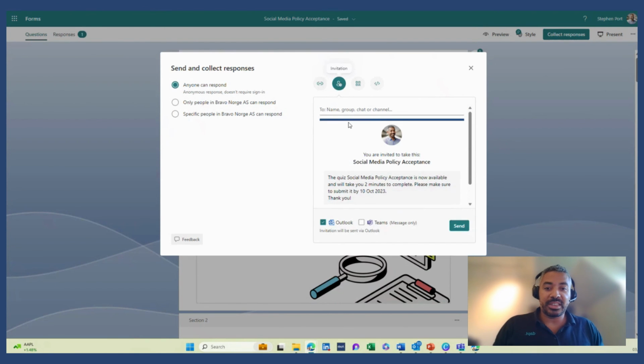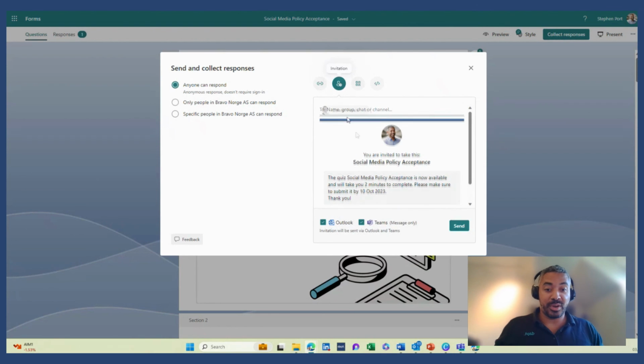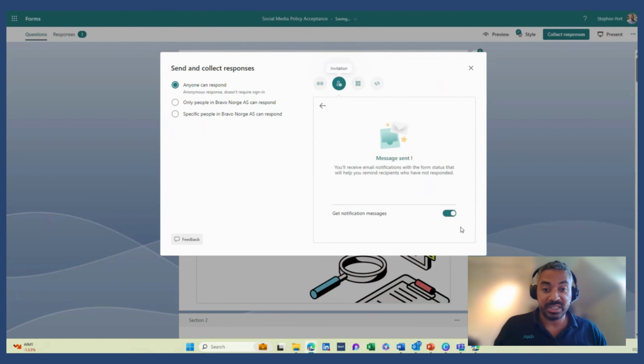But I quite like the invitation option that Microsoft Forms has. So this allows me to edit the text within here and also send it out either through Outlook or through Microsoft Teams. I can select the user or users that I would like to send it to, and I can click send. That will then send this quiz or this policy acceptance to my audience that I've so selected. And I'll also get notifications of when people have completed that as well.